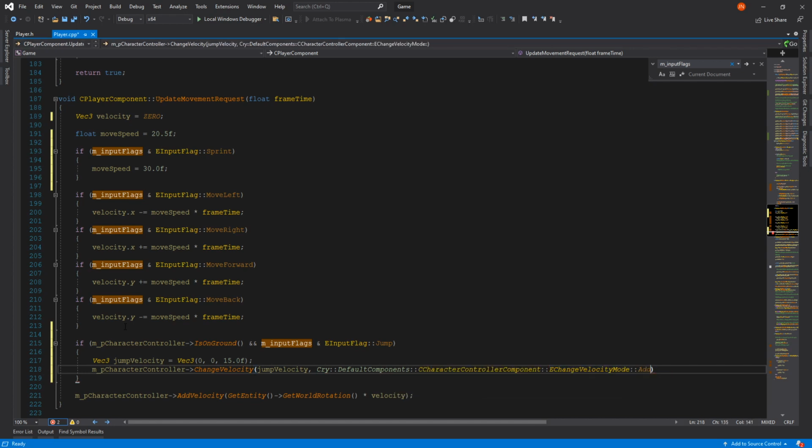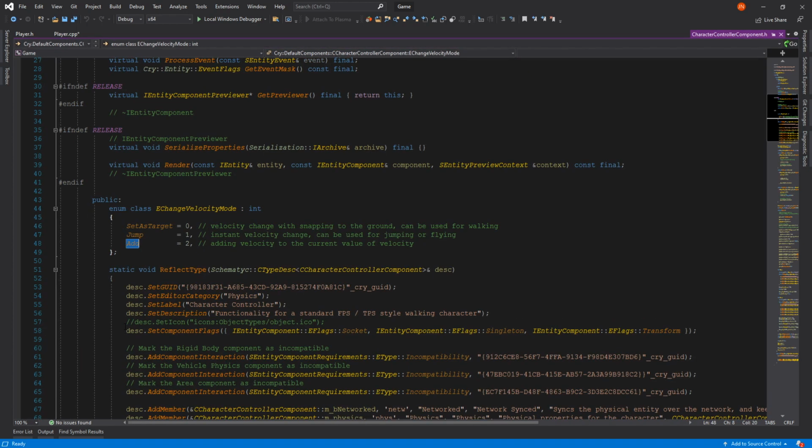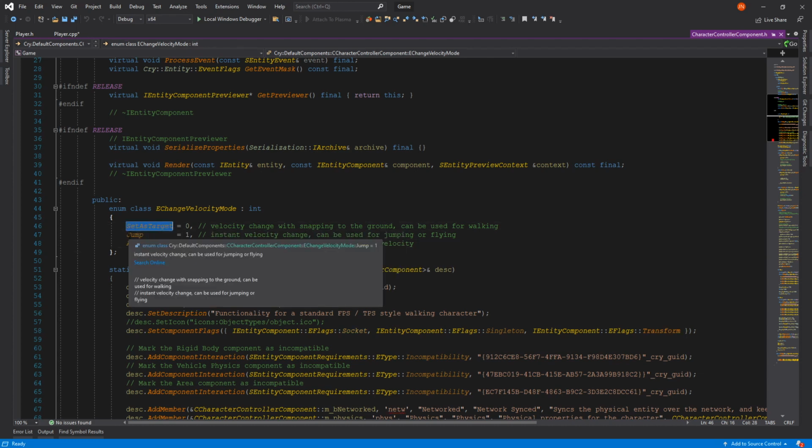In this case we're going to do add. So if you F12 the add, you'll see the definition. You see there is both a jump and an add that we can use, as well as a set target. We could use the jump one, we don't for this tutorial, because the jump one removes any existing velocity and applies an upwards velocity instead. So it's more cancelling out your forward momentum and adding upwards momentum.